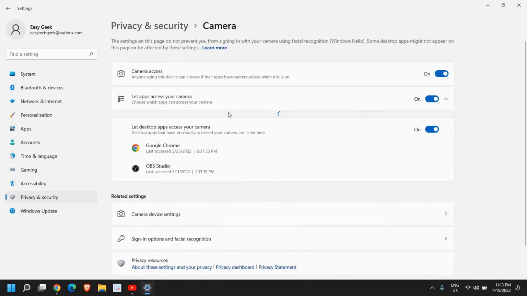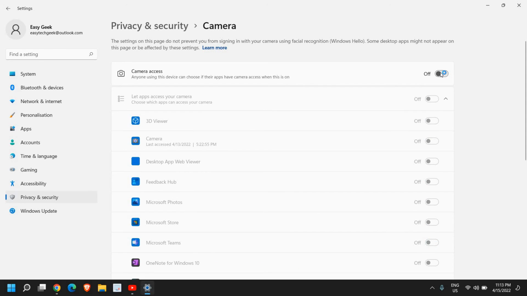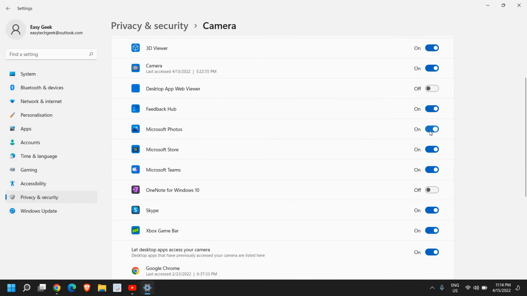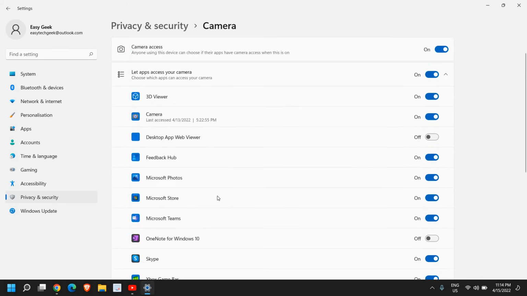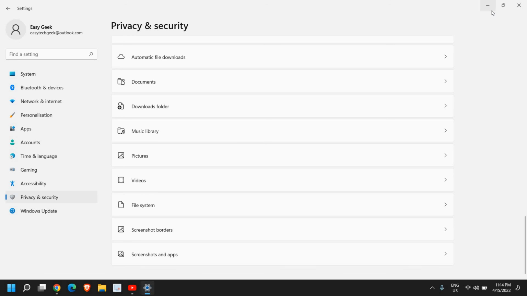Like I'll check the Camera, and I can turn it off and I can turn it on as well. You can specifically disable or enable the access for your camera. So let's say if I do not want it for Skype, I can turn it off. Or if I want it, I can turn it on. And it will definitely boost your PC.